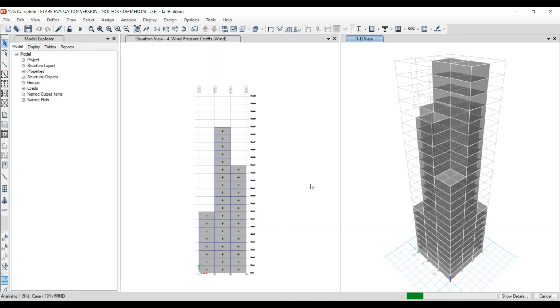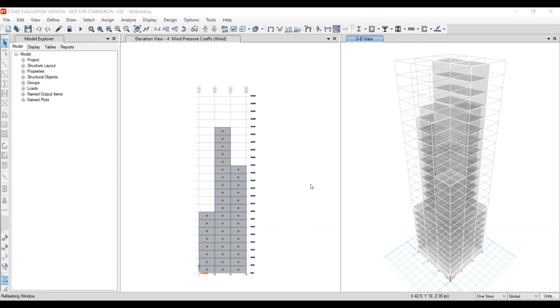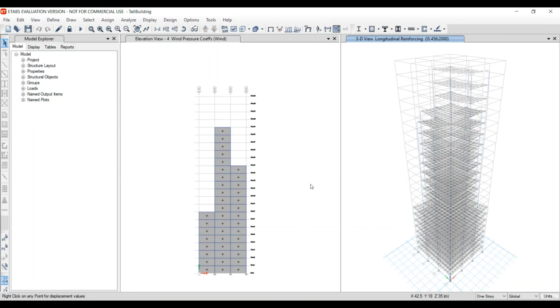The software asks us to change the dimensions for the safety of the building. We have to choose yes. So the software changes the dimensions of the column or beam, and it does the analysis again and again until the structure is safe.